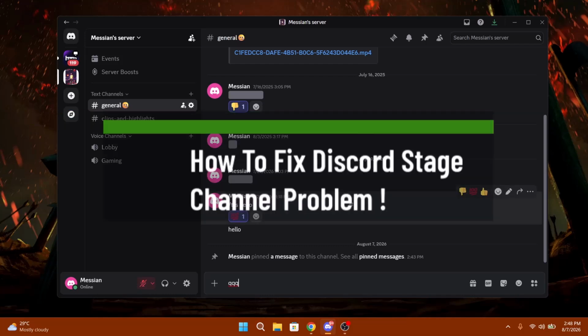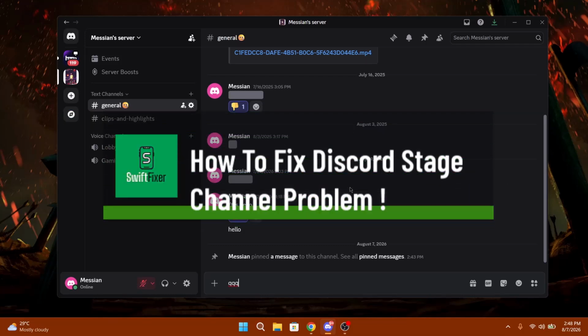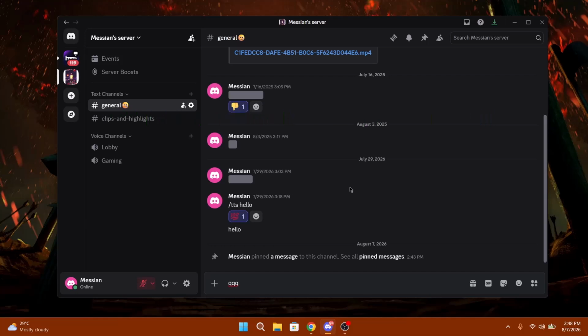How to fix Discord stage channel problem? Well, to fix your Discord stage channel problem, you must first narrow down whether the issue is caused by missing community server requirements, incorrect role permissions, or an audio or connection glitch.